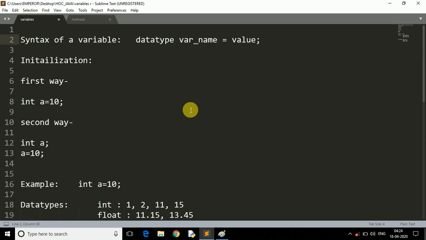So the first thing is the data type. You can specify any data type as per your requirement. Second is the variable name. You can specify any variable name as per your requirement, but the only limitation is that your variable name must start with an alphabetic character. Numerical values are not allowed at the start of a variable name. You can use numerical values in the middle or at the end, but at the start you cannot. And you cannot use special characters in your variable name.